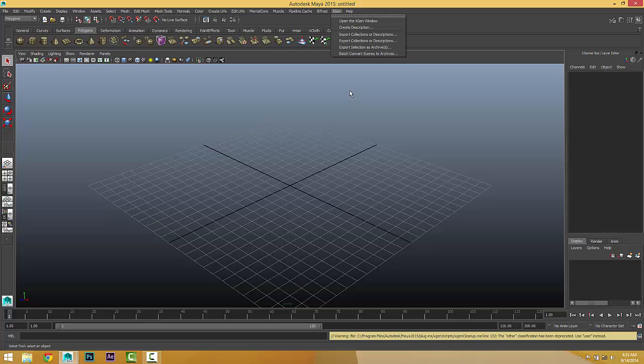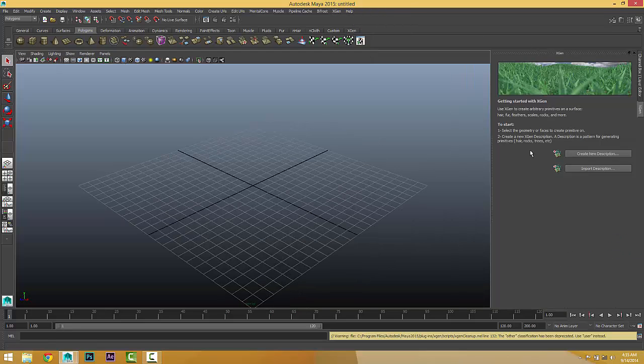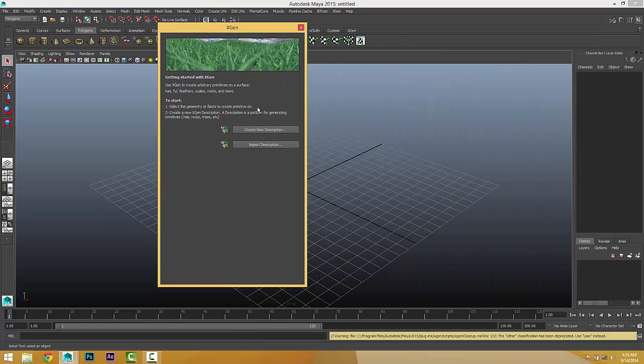Okay, if you go to the menu here, we can see a few options. We will talk about them one by one. The first one is called Open the XGen window. If you just click on it, a window or a panel will pop up at the right side of the UI. And if you drag and drop to make it float, we can see we've got a couple of options beside a few descriptions.